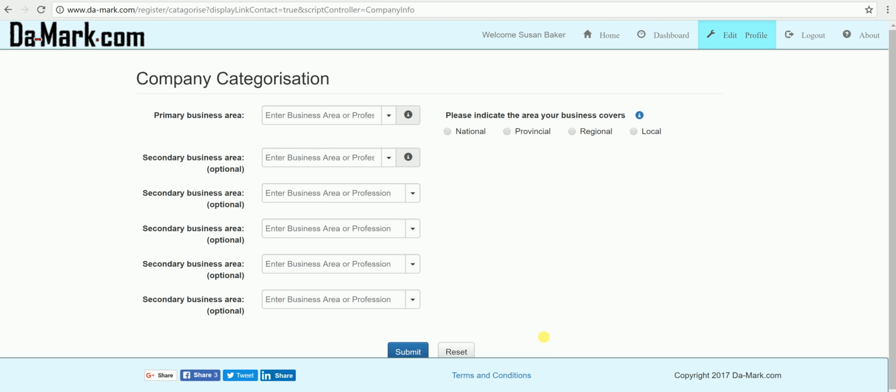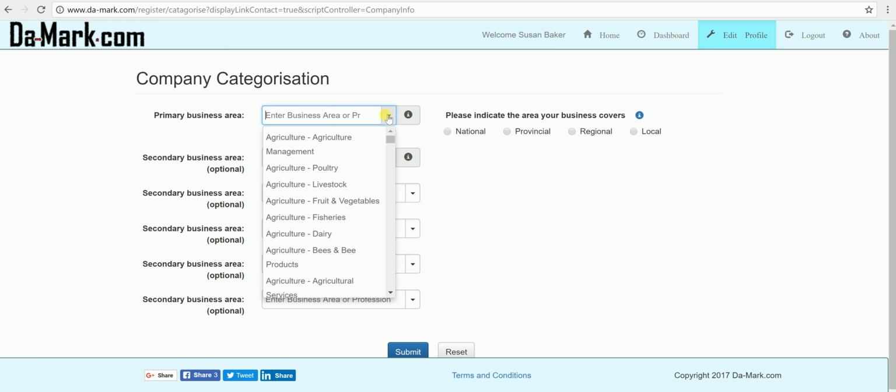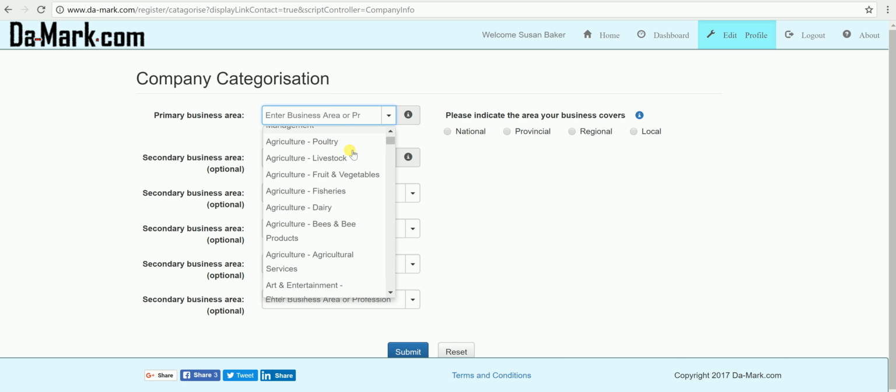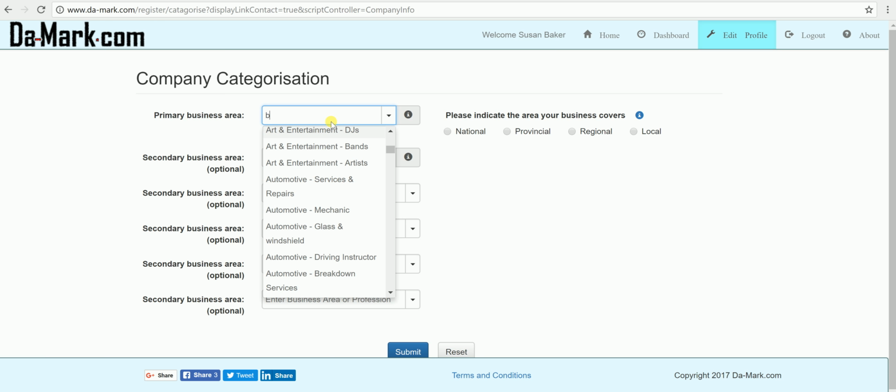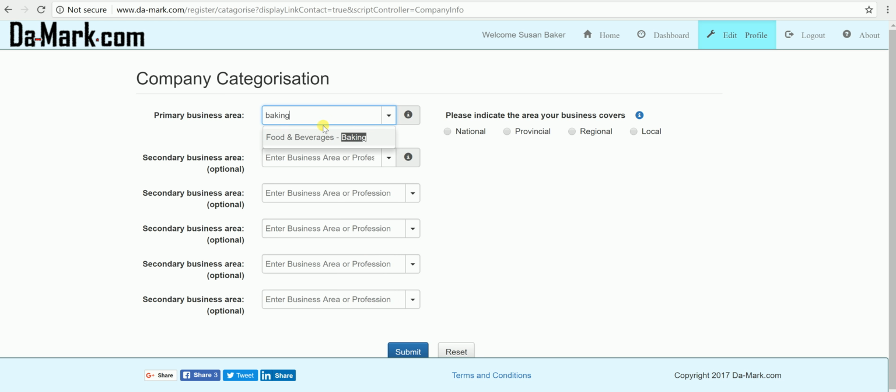And on this section, this is now the profession area. So this is giving the system enough information so that we can go and find her type of business. If you look at the drop down, there's many different areas that you can cover. At the moment she's going to be baking, so we'll type in baking and select that. So this is our primary business.